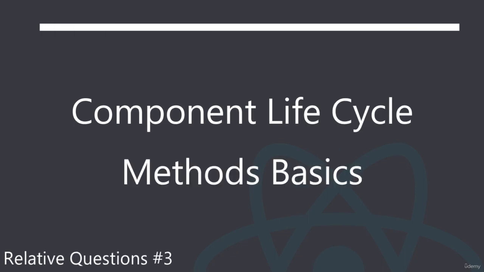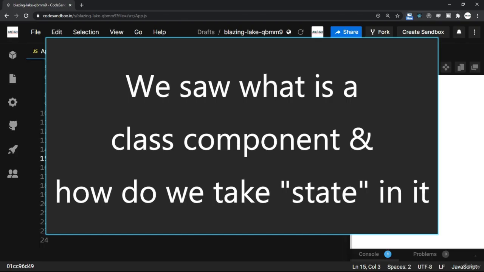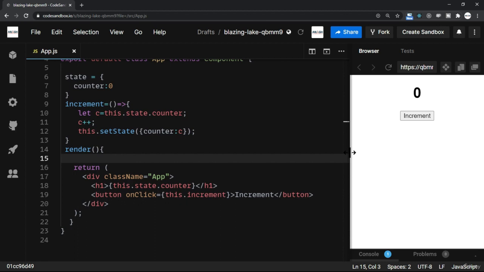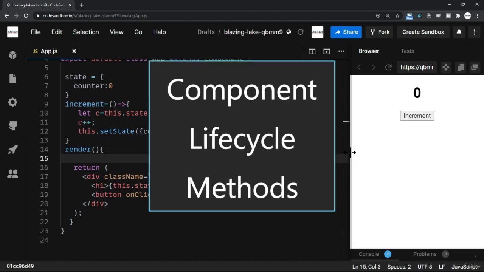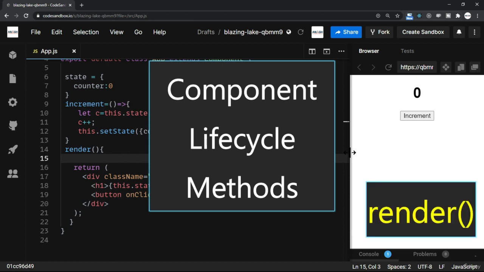In the previous section, we have seen what a class component is and how we take state in a class component. So now we know what a class-based component is. A class component has another important feature called component lifecycle methods. We have already seen one lifecycle method called render, which is the only essential method in a class component.